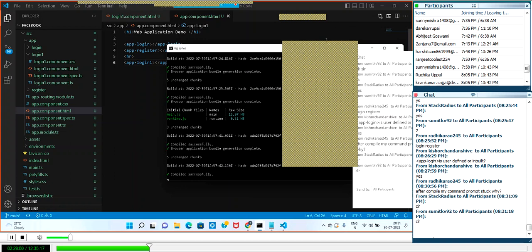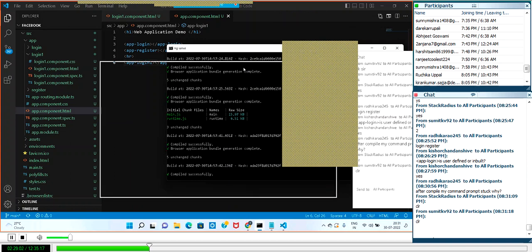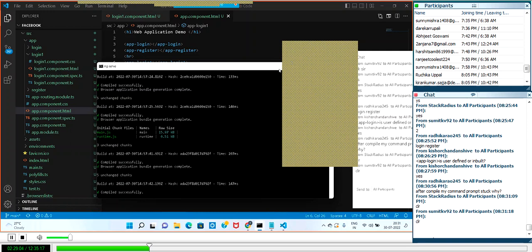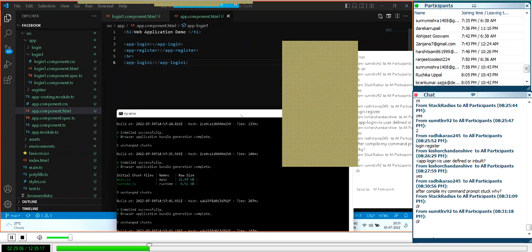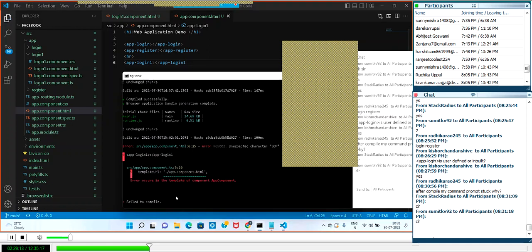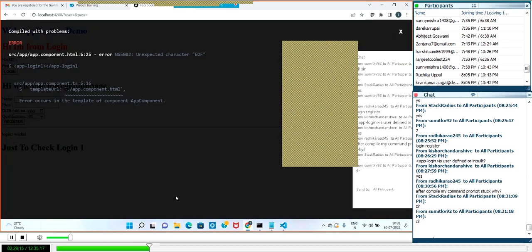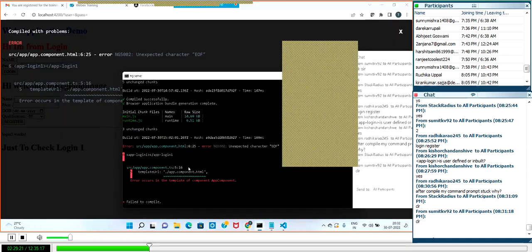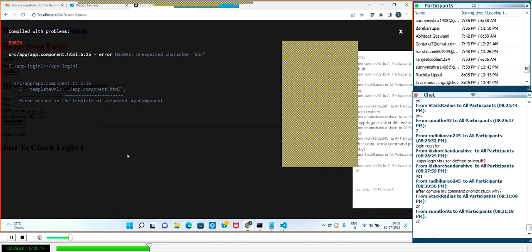Guys, listen carefully. While writing, if you miss something, then you will get an error. Notice, I intentionally miss this one. If I check this, notice the error. If I go back to the browser, you cannot see the output. You should know where the error is coming from. It is showing line number 6, where something is missing.